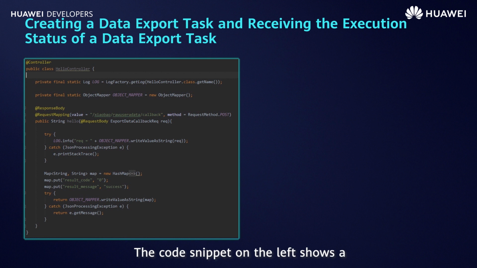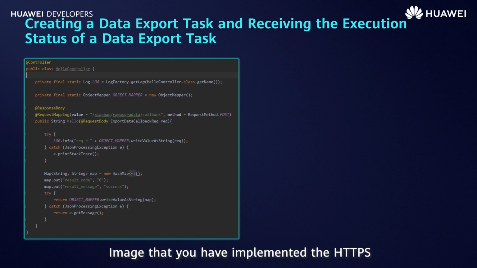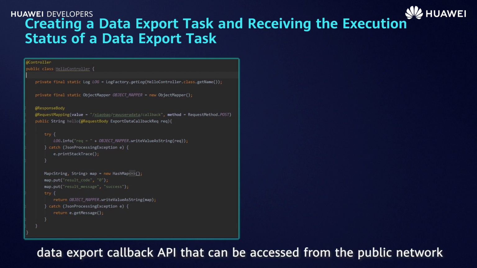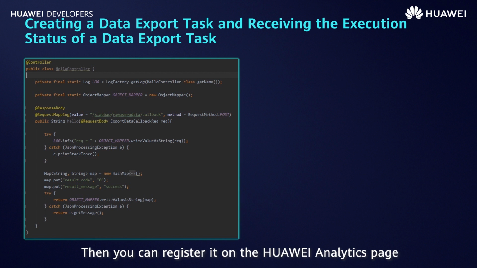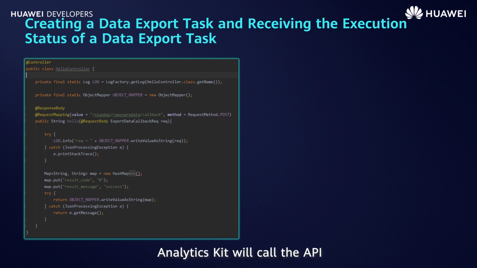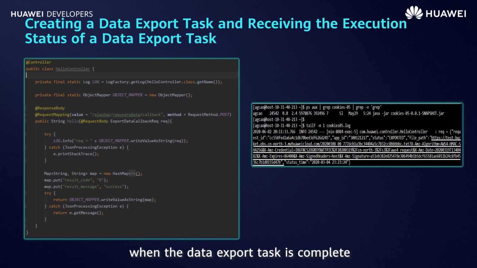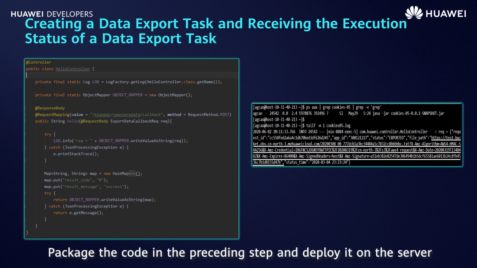The code snippet on the left shows the simple implementation of the Spring Boot used by the data export callback API. Imagine that you have implemented the HTTPS data export callback API that can be accessed from the public network. Then you can register it on the Huawei Analytics page. Analytics Kit will call the API when the data export task is complete, so as to push the data export link to you. Package the code in the preceding step and deploy it on the server.